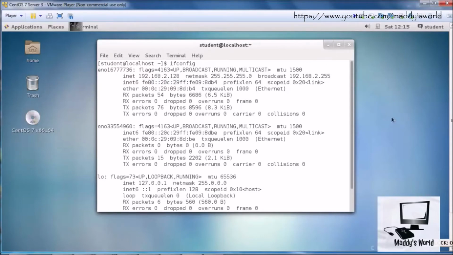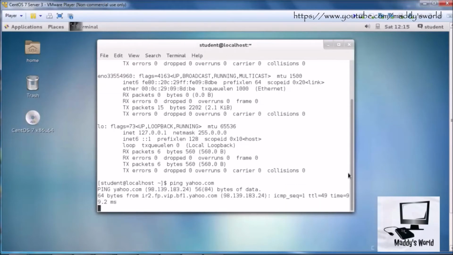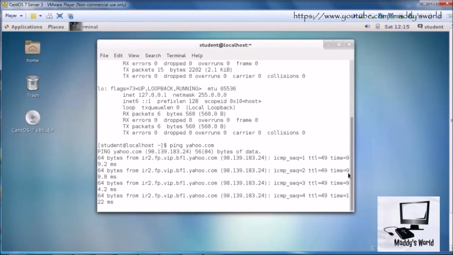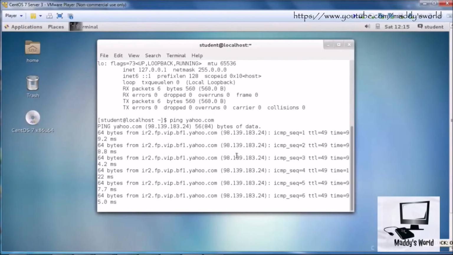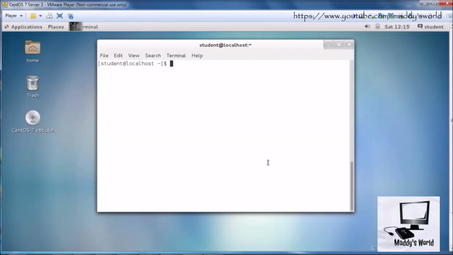So, we'll just test to see if I can ping Yahoo. You'll need internet connectivity to do this lab. All right, I can ping Yahoo, so I'll hit Control-C on my keyboard, and I'm ready to go.